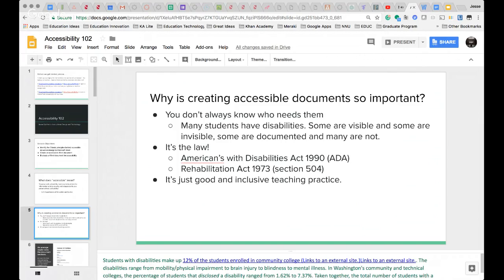Especially here at NNU, it's our mission and our mandate that this is who we are. We're here to serve our students and serve the people that come onto campus. And this is one of the best ways that we can do that, by making sure that all of our content is equitable in access.